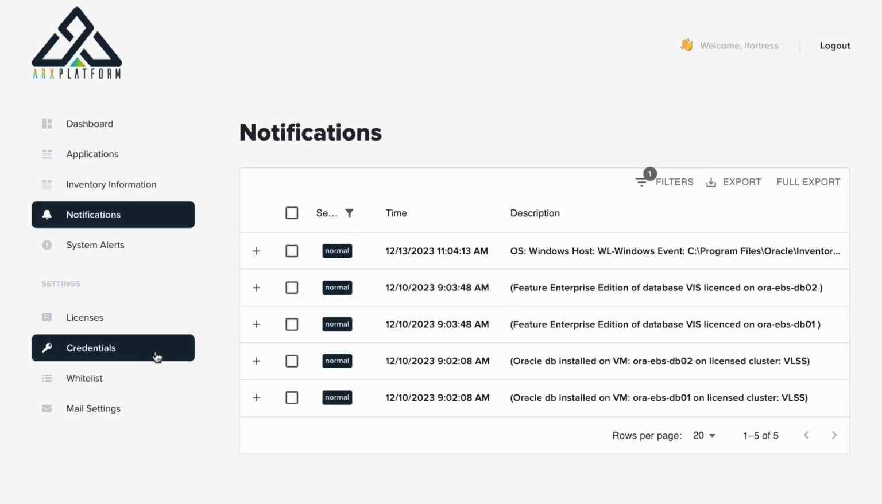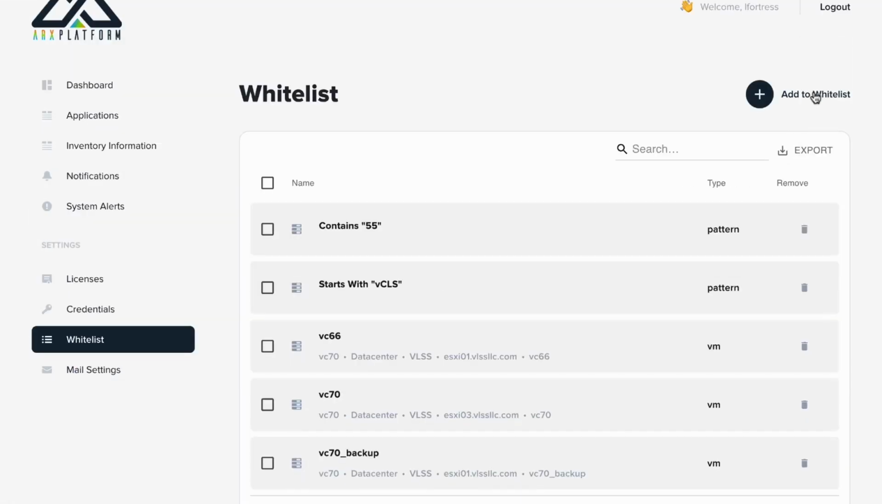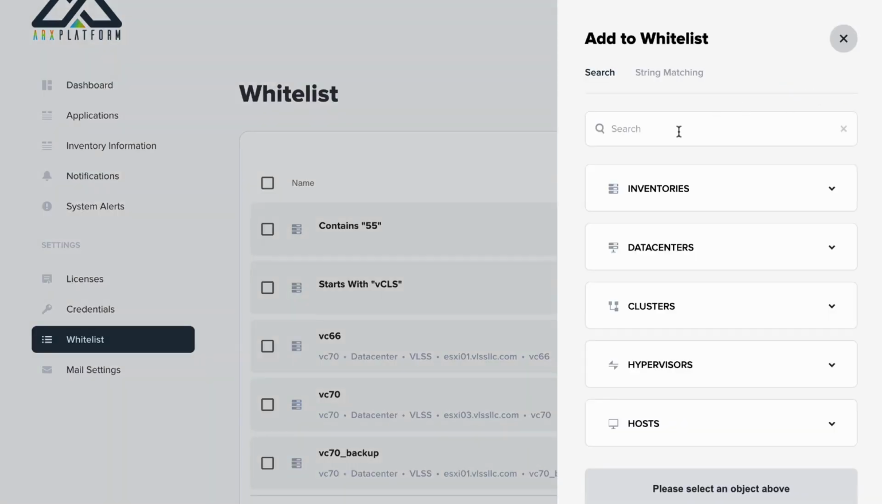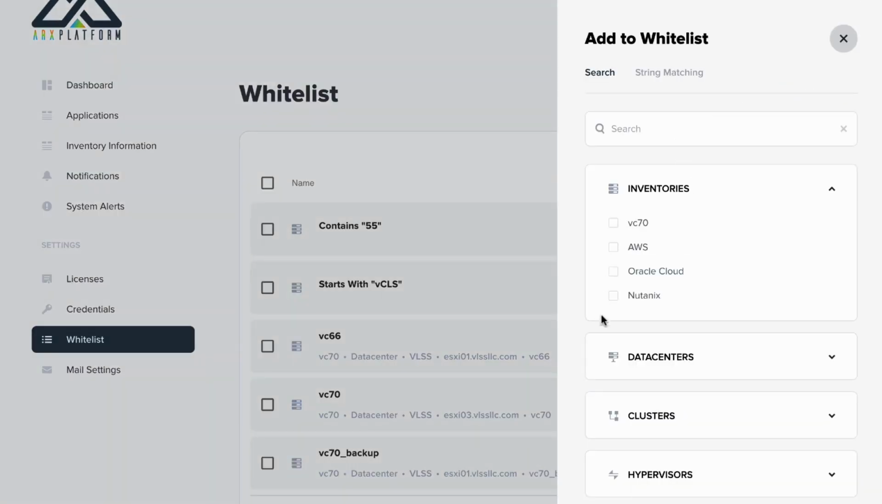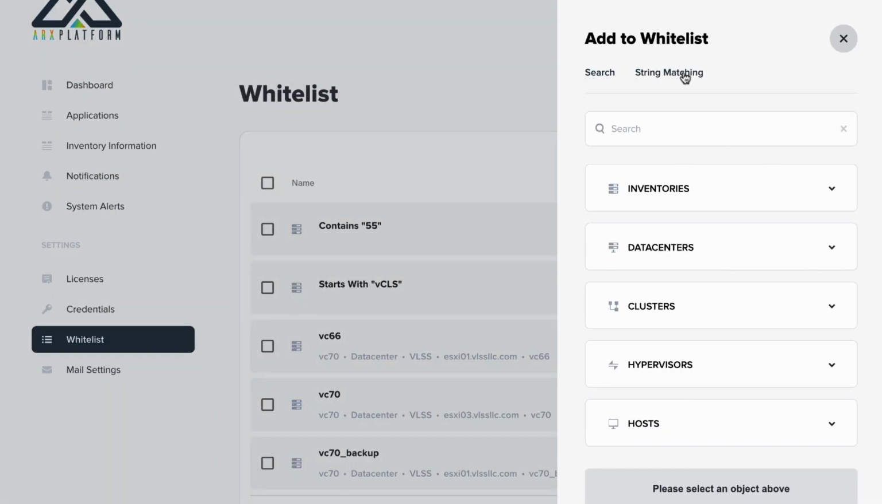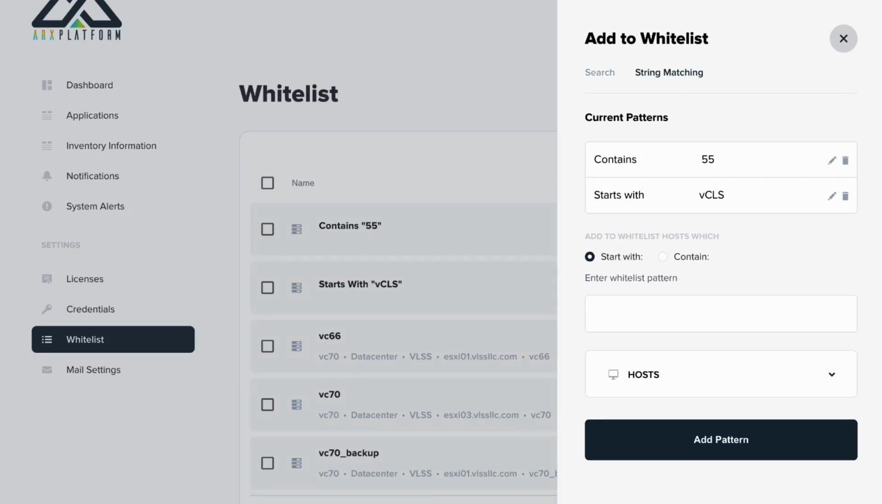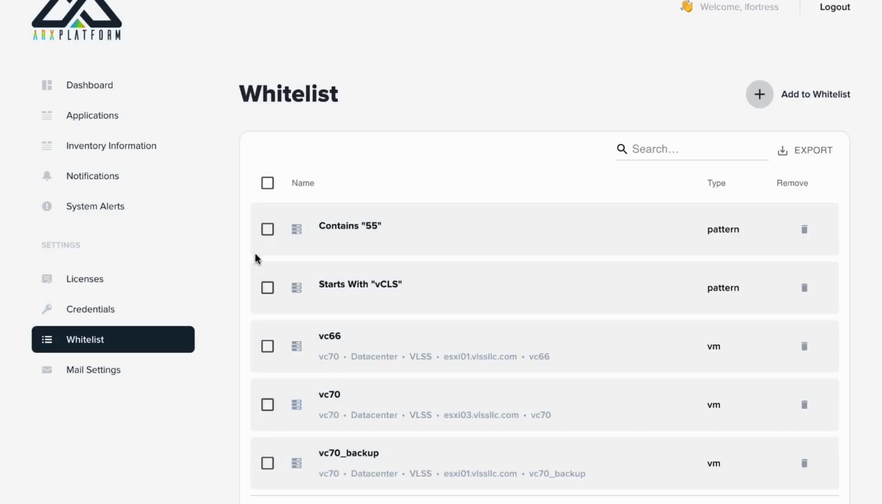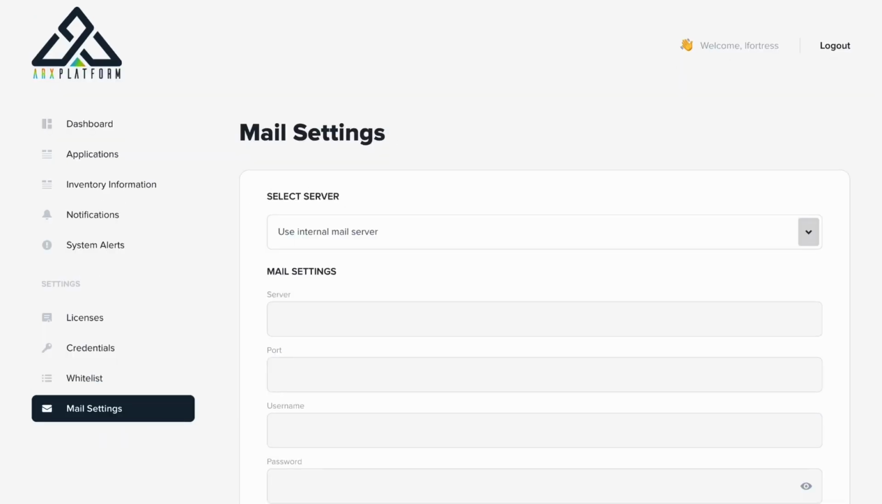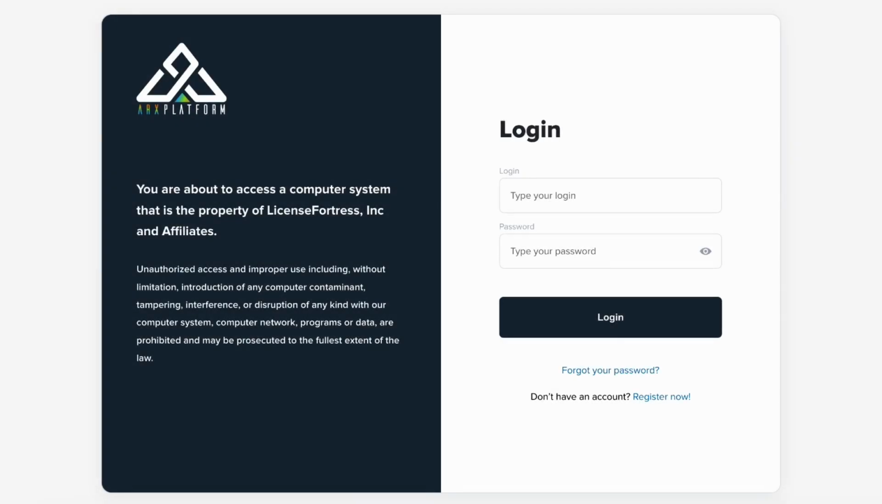In the whitelist area, use the settings to exclude certain environments from scanning. You can add to the whitelist by inventory selection or via pattern matching. Finally, configure your mail settings to make sure the right people stay up to date on the status of the ArxPlatform monitoring your environment. This completes the tutorial of the ArxPlatform Customer Portal.